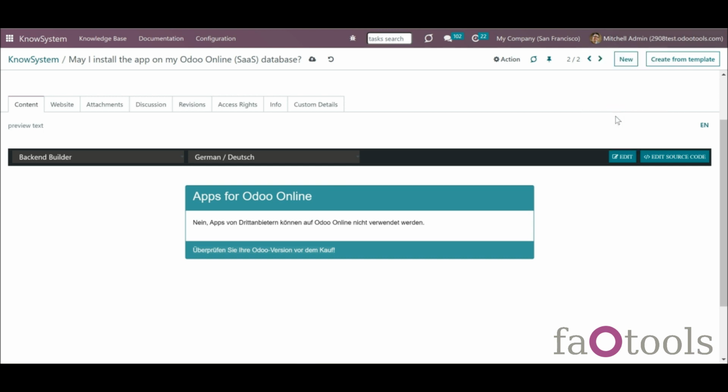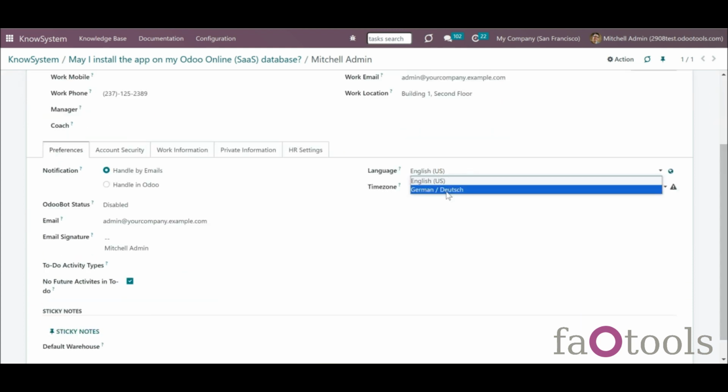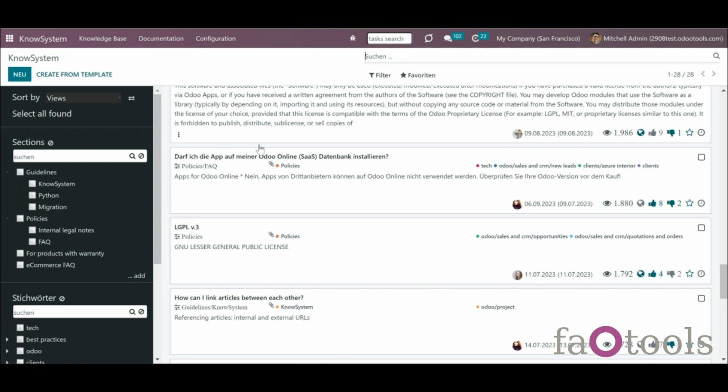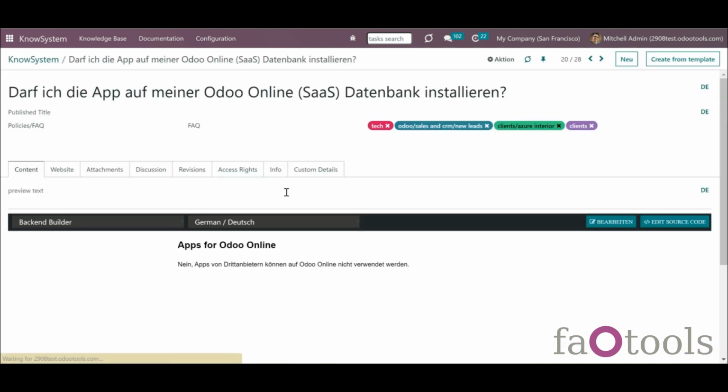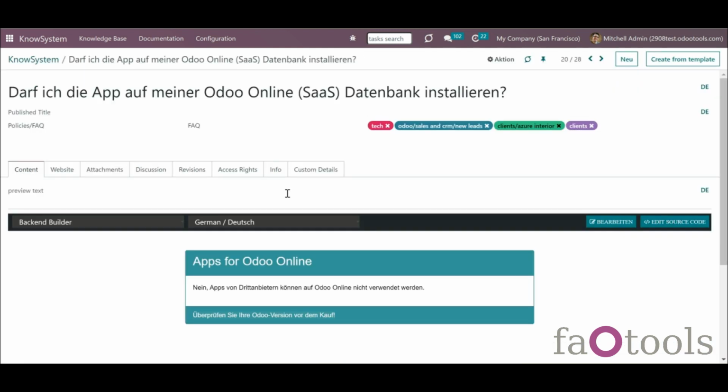Let's change the preferred language of the user to see the result. And as you see, the title and body in German are shown. Article content also might be copied from another language.